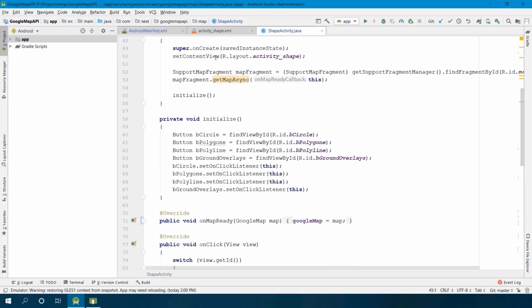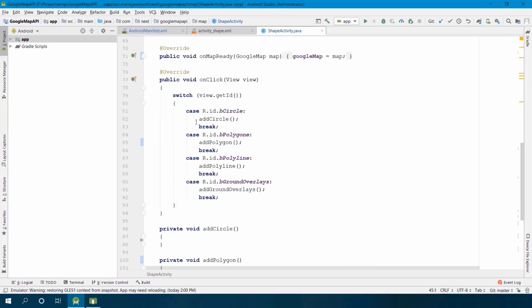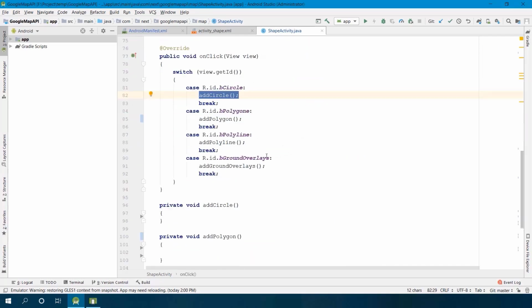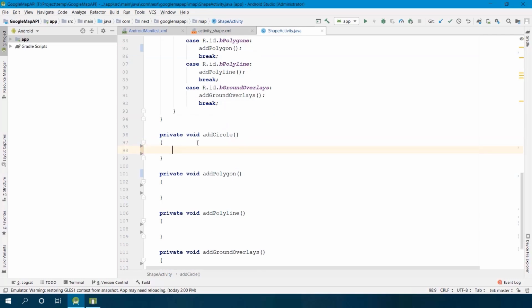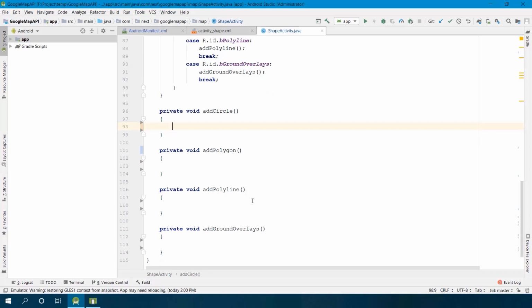So I have also added the buttons over here and called set on click listener for them. And over here I have added 4 empty methods that we are going to type our code into for adding a circle shape, adding a polygon, adding a polyline, and a ground overlay. So let's get started and add a circle.